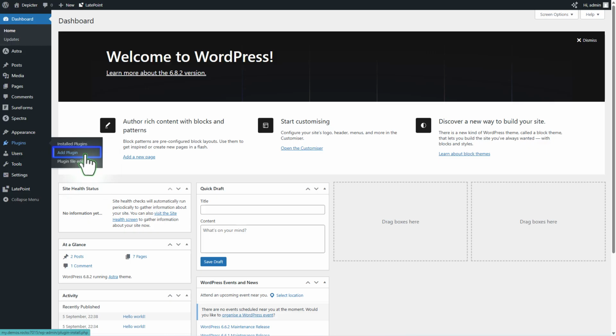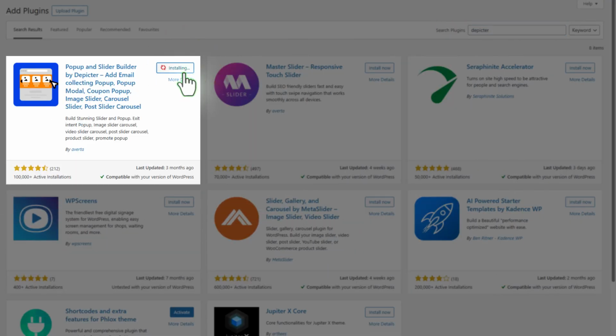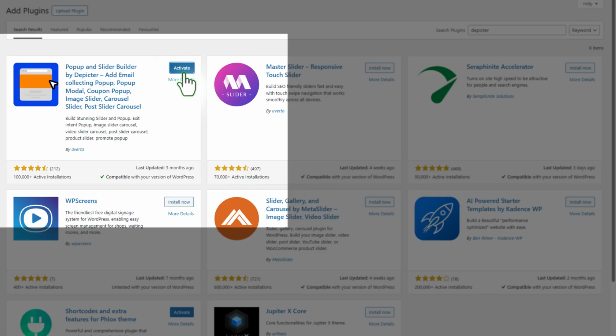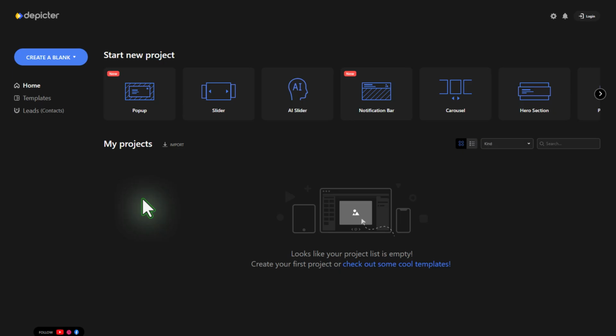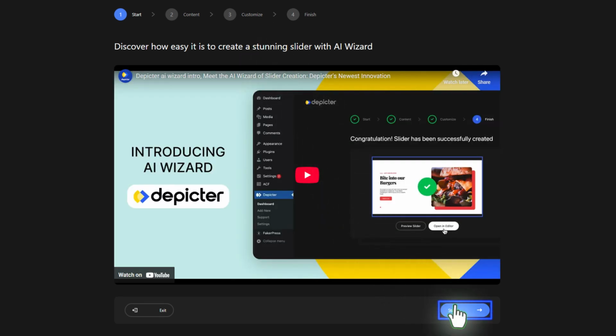From the WordPress dashboard, I'll install and activate Depicter. Once it's activated, I open the Depicter dashboard and click on AI Slider. Now I press Start to begin.